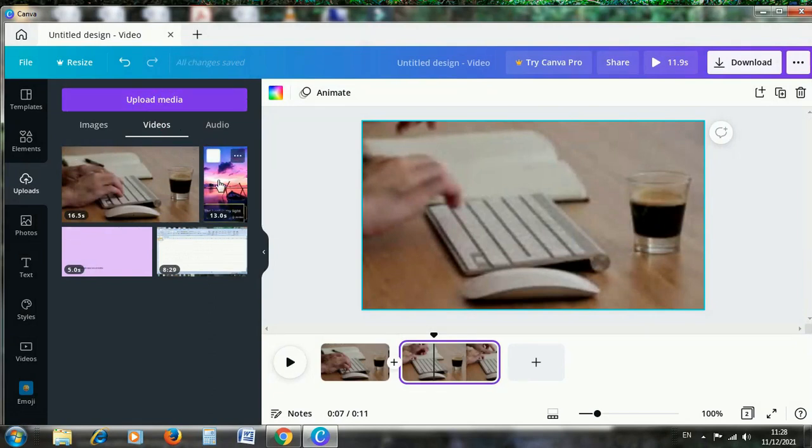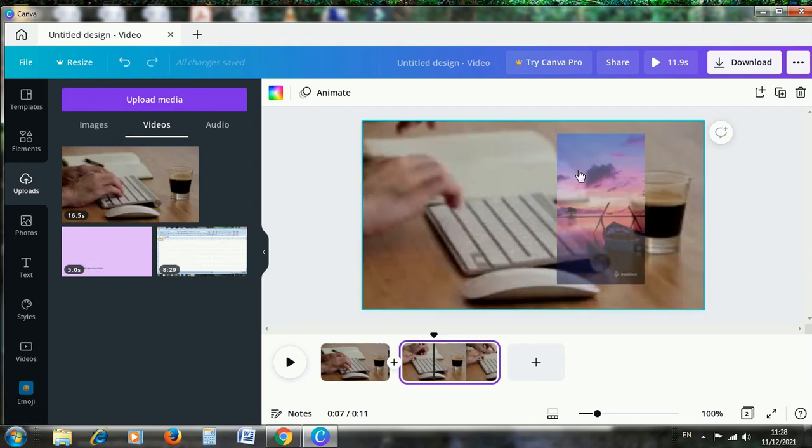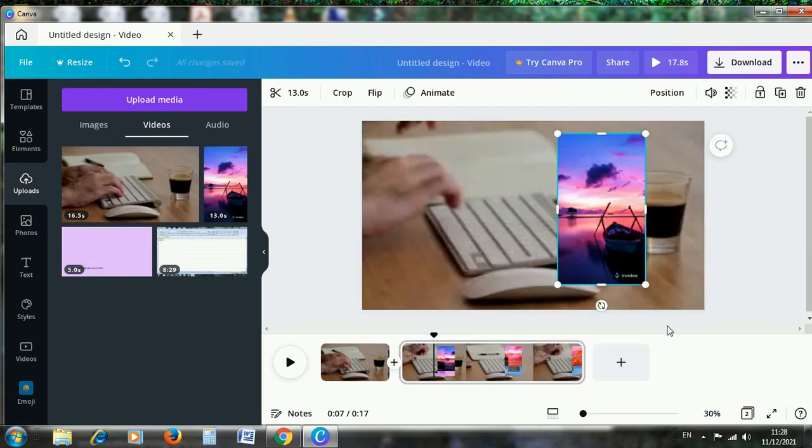So I'll select this. I will click, hold, and drag, this time to the canvas, not to the video timeline. As you can see, I'll drag it to the canvas and leave the mouse. As you can see, it has been added. And also added to the timeline too.